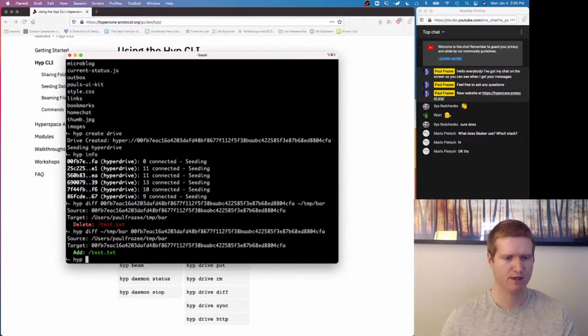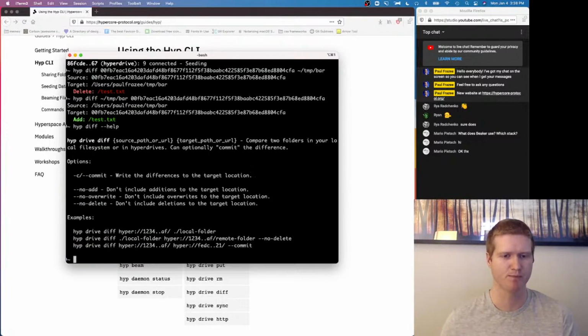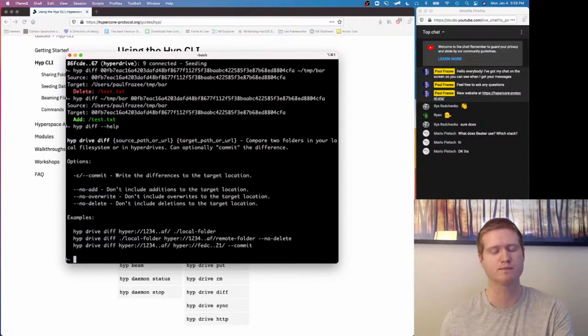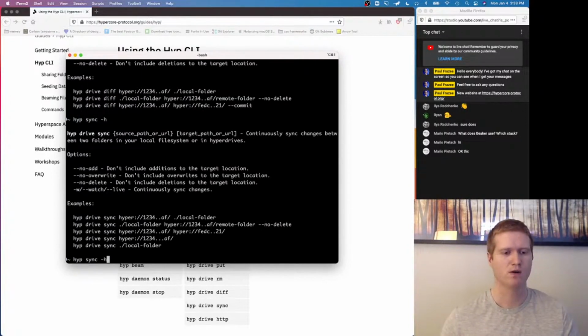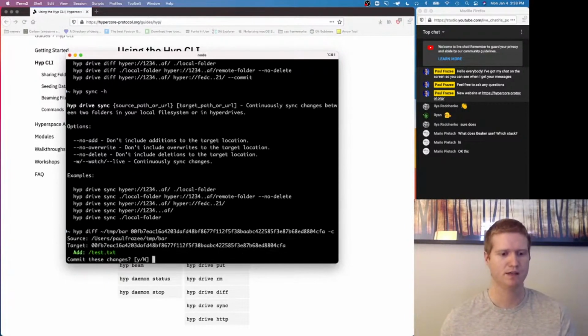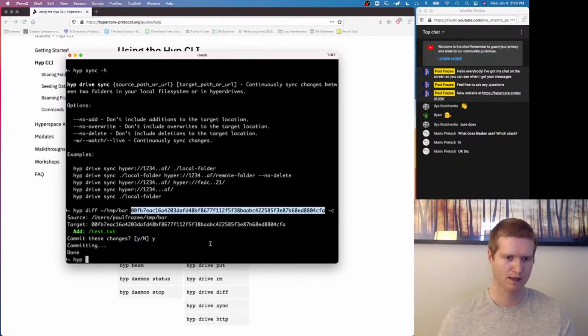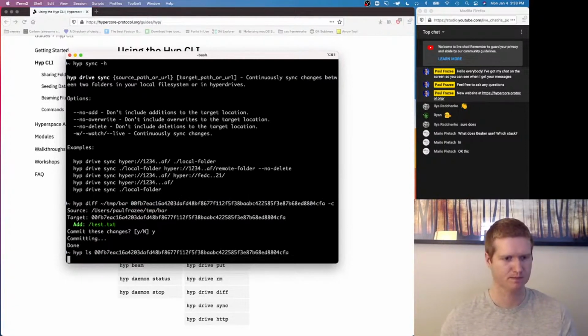And so from here, the diff command has a switch you can pass in, which is commit, which would actually cause that difference to be synced over. There's also another command called hyp sync that does the exact same thing. It's the same code. So if I do now hyp diff with the left being my local folder and the right being my drive, which is empty, and then dash C, it'll give me a chance to review what's about to happen. I'll say yes, and just like that, my drive now has the test.txt inside of it.